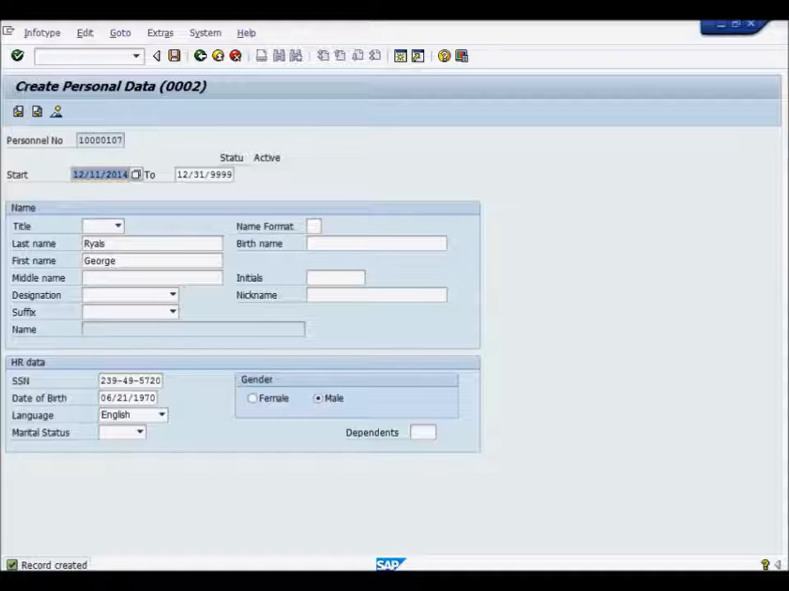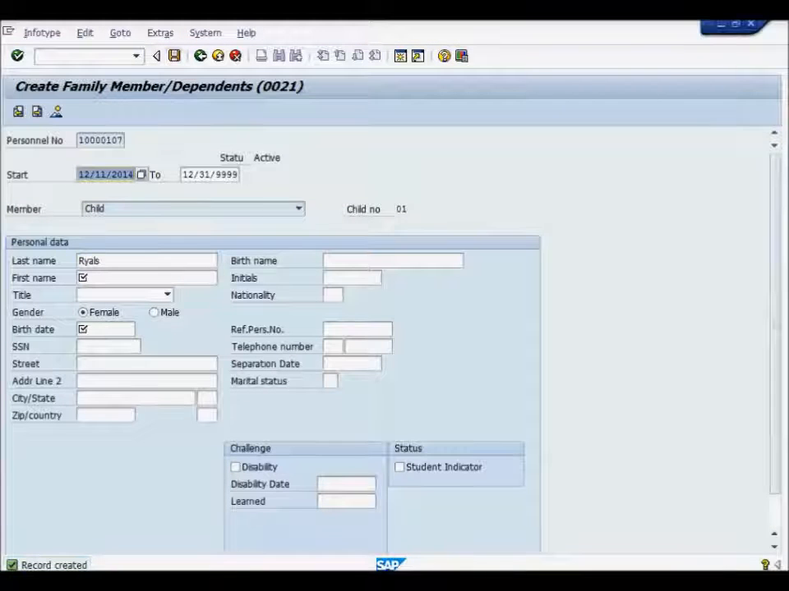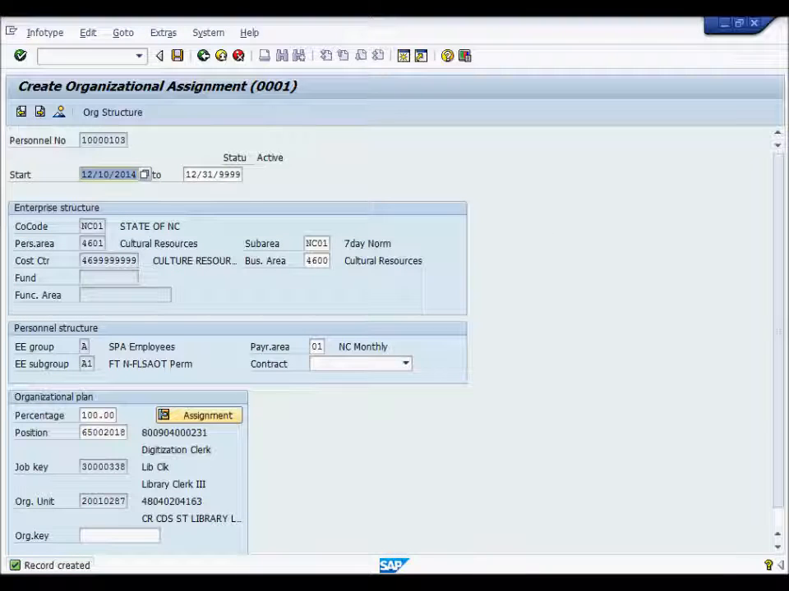Create personal data 0002. On this screen, enter the following: the employee's marital status and number of dependents. Click Enter and save. Create family member / dependents 0021. On this screen, enter the dependent's first name, their gender, and their date of birth. Click Enter and save.